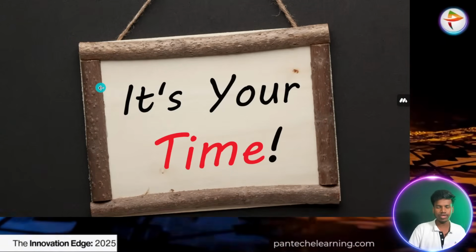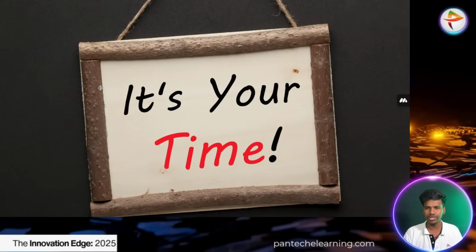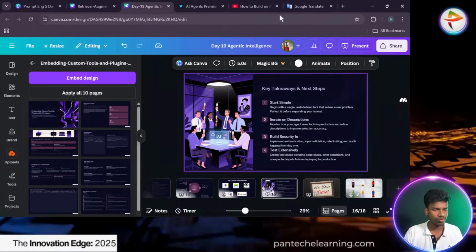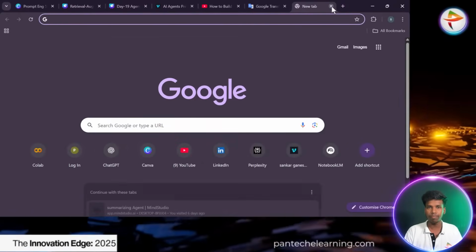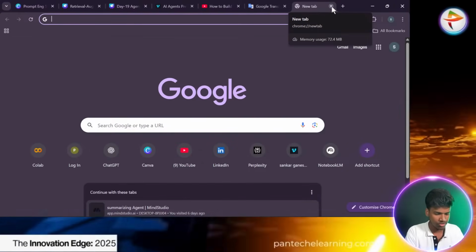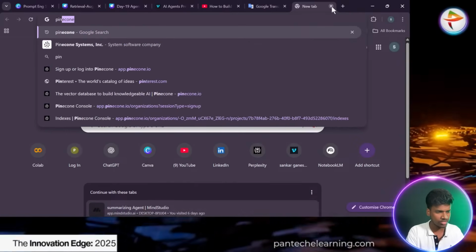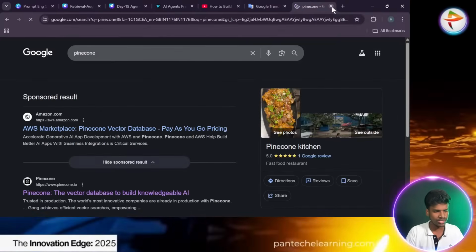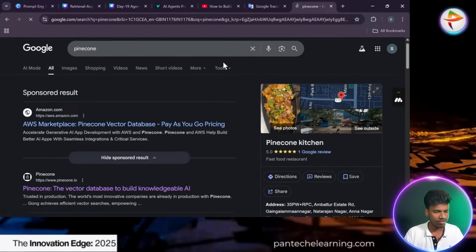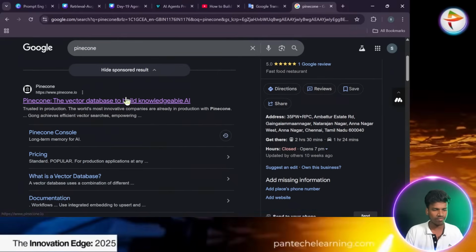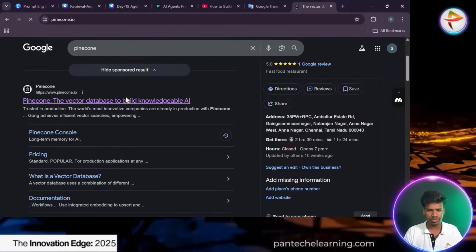Before completing this, we will enter into it. It's your time. Now I have to go into the execution part of the Pinecone database creation. Go with the normal concept: open the browser and search for Pinecone. Enter the first initial link, which is Pinecone's official website.